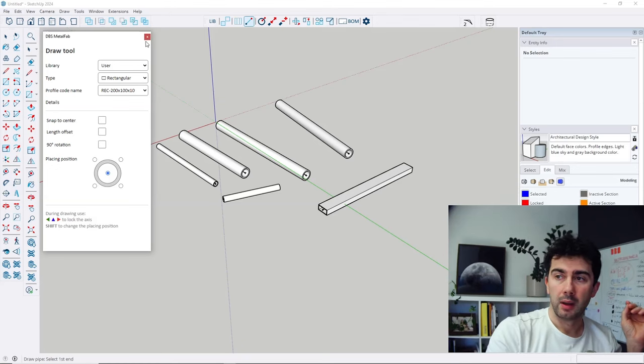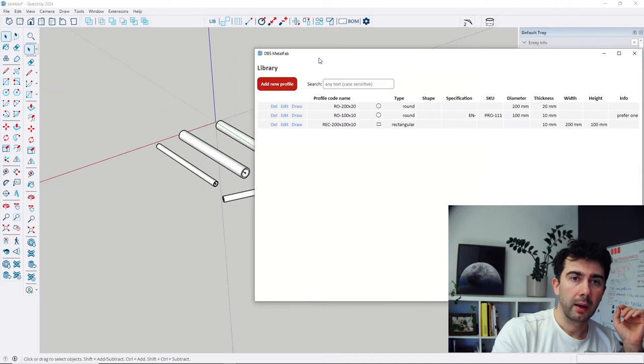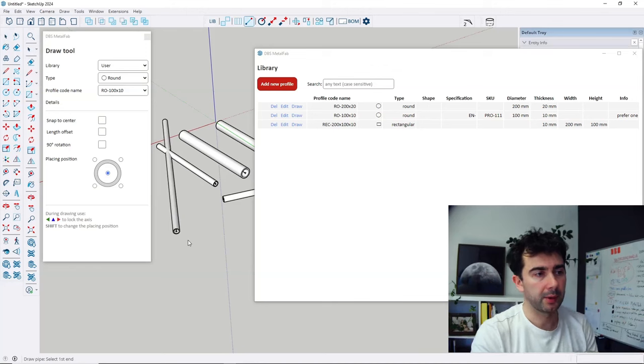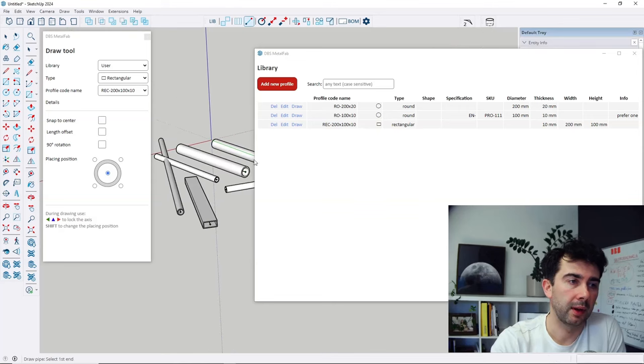Okay, so to draw the profile, you can use this draw tool. You can also open the library, and by using this draw hyperlink, when I press it, I draw at the moment this profile. When I use this one, I switched to a different one. So it's up to you if you prefer to change the profile here or in the draw tool window or straight from the library.